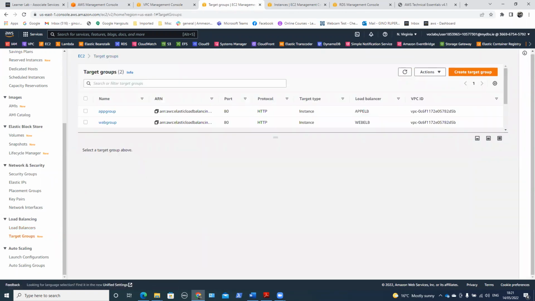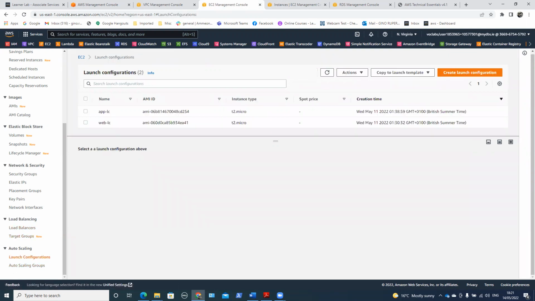On the final steps, I've created the launch configuration and auto-scaling group. The launch config uses t2 micro and the corresponding AMI that I've created previously. And I've used the existing key pair, Voc key. From the launch configuration, I've created the auto-scaling group and attached each auto-scaling group to the corresponding load balancer.